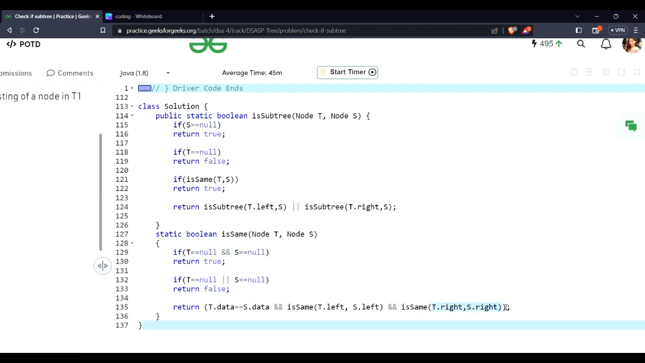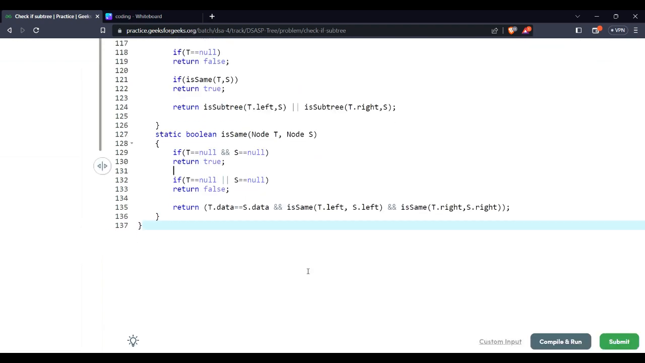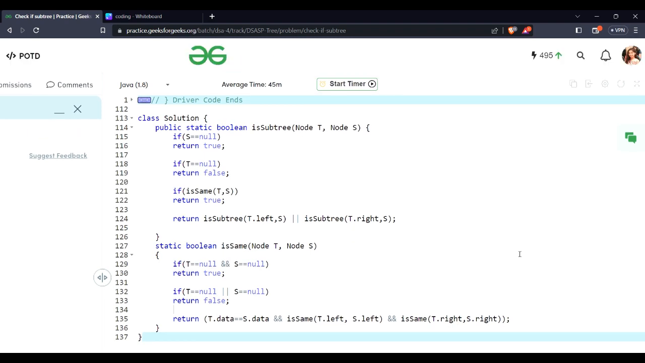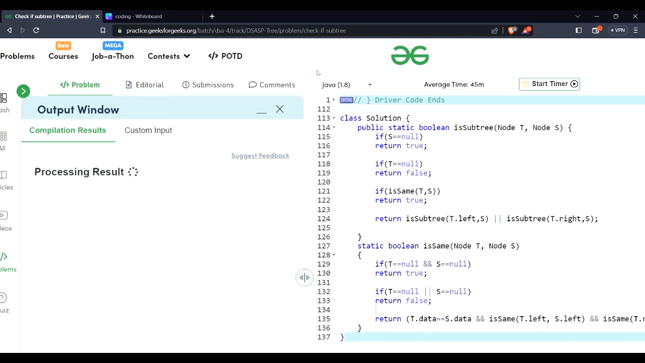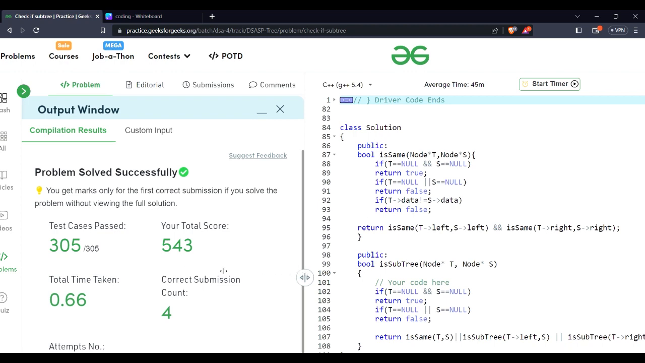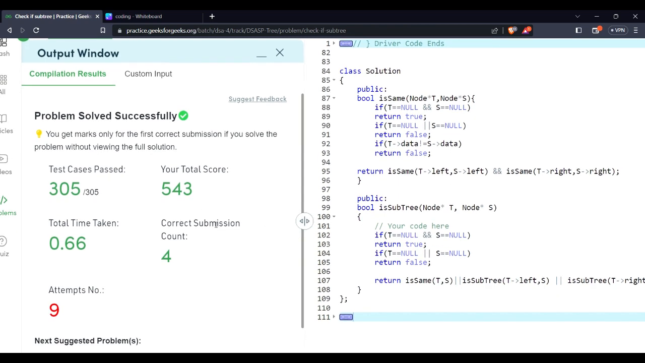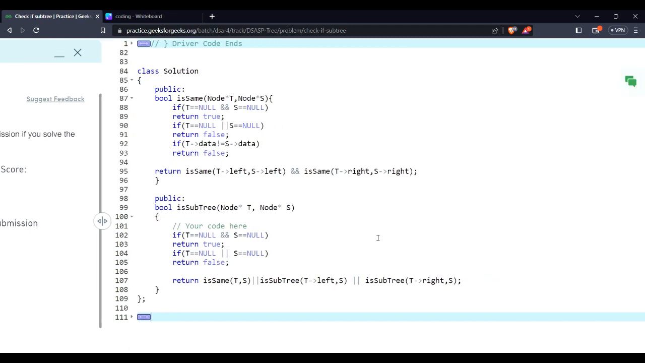After checking this, if it returns false, then we will check for t dot left and s, and t dot right and s, and we will run this same function. This function is working. I have submitted it. Okay, 305 cases are there and all are clear. Let's see the C++ solution.